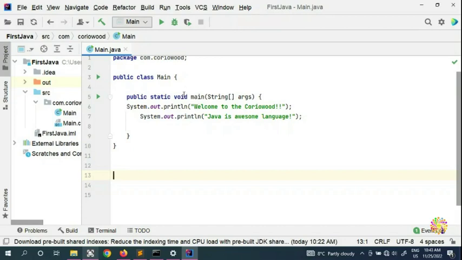JShell is just like Python. If you've done Python, you can see it's similar to IPython or Node.js, because you run it in the command line. You can run it on Windows, Linux, and macOS, no problem. So JShell is a REPL.